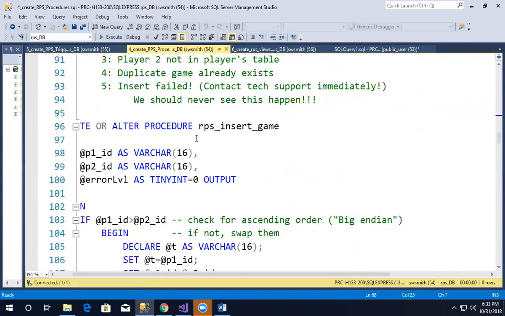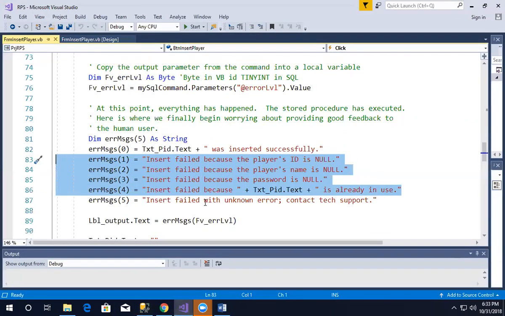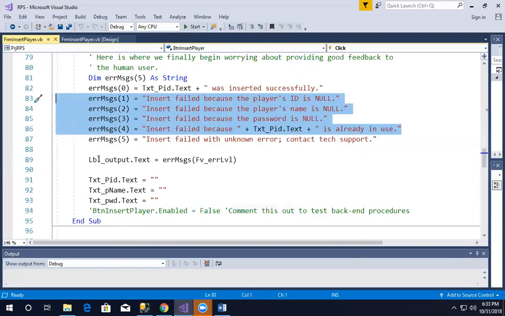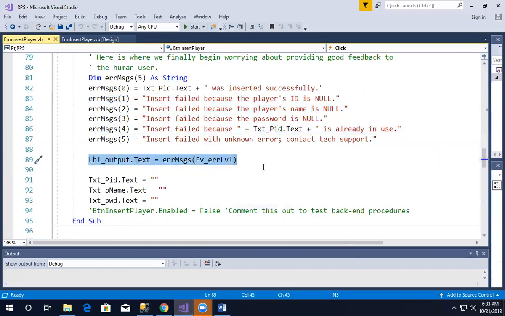Okay, so let's see. We were over here. And then I put label output.txt gets error message using the error level. That's a fairly slick little way of doing that. But you can probably do better.